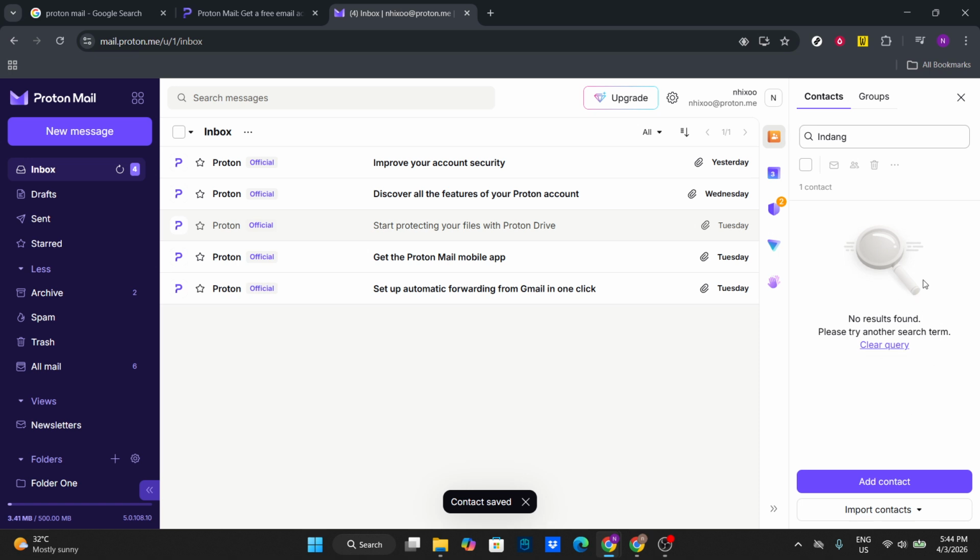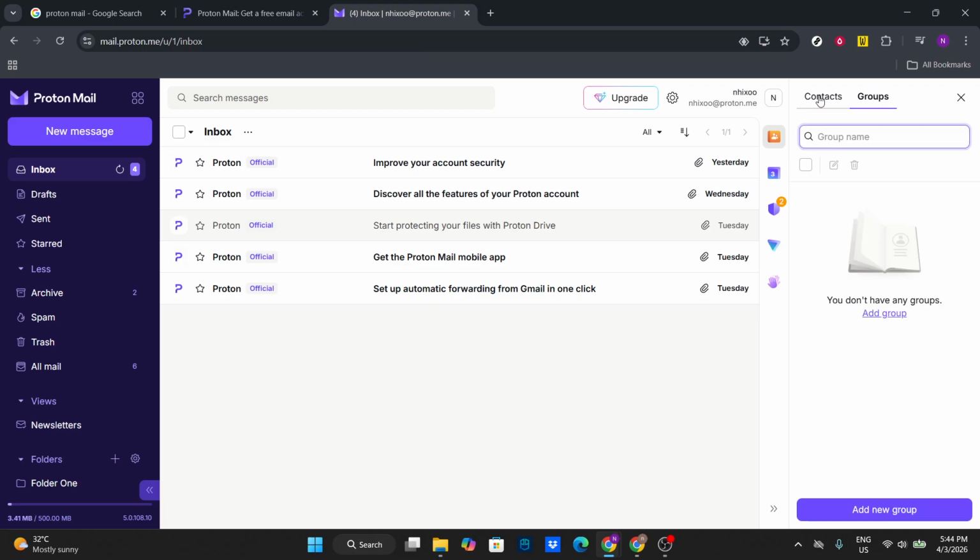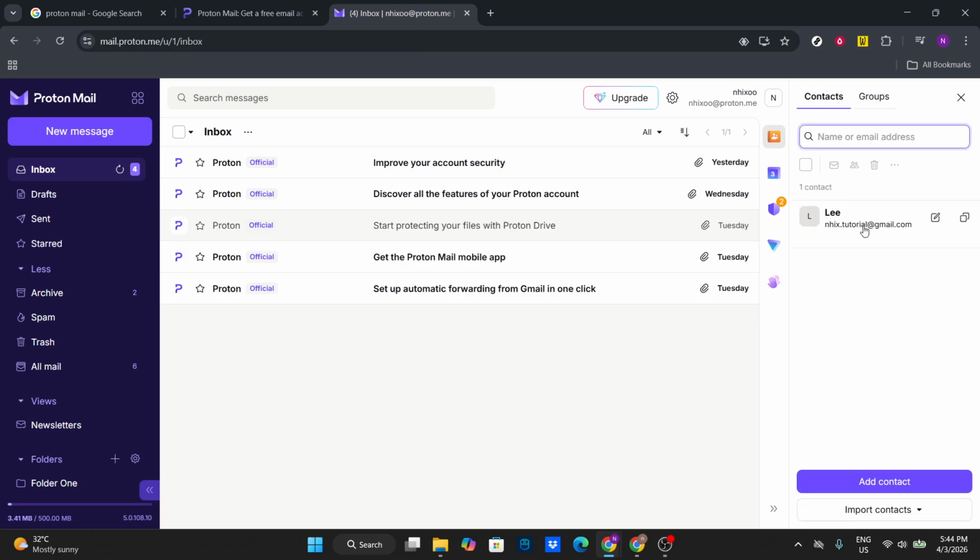That's it. You've opened Proton Mail, gone to the right-hand panel, launched contacts, created a new entry, filled in names, set a display name, optionally added a photo, included email addresses and phone numbers, and saved your changes.